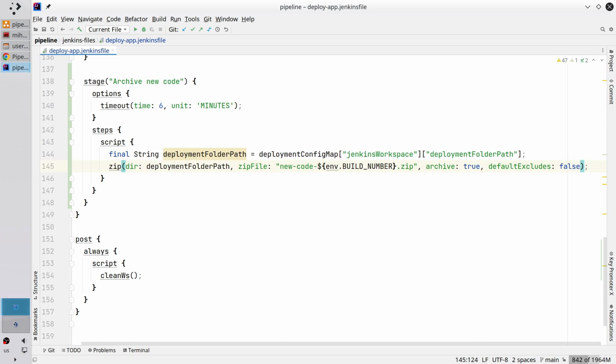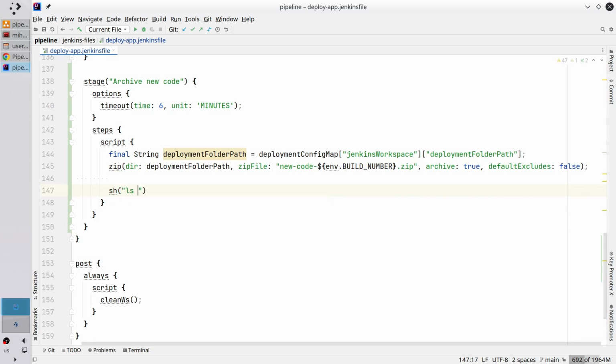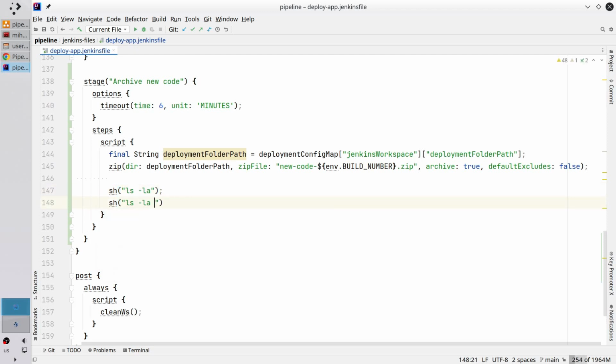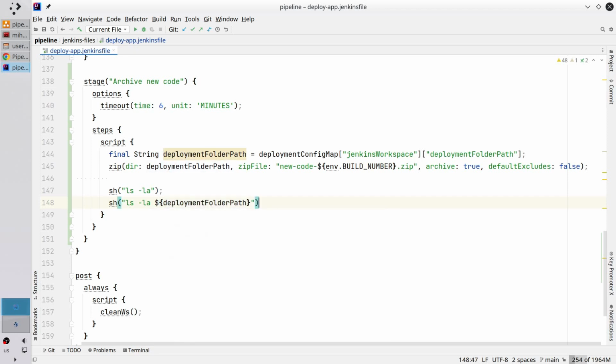That's it. Create the debug logs. sh ls -la, new line, sh ls -la and the deployment folder path. Put the command to remove the debug logs.